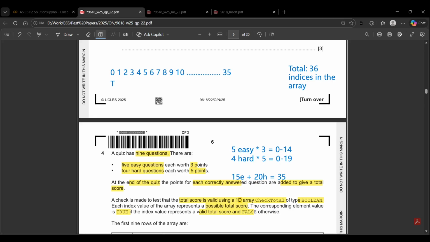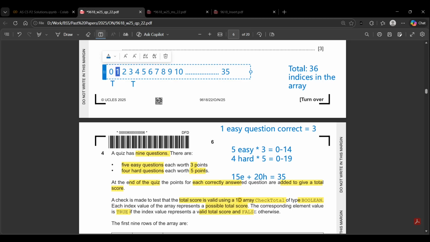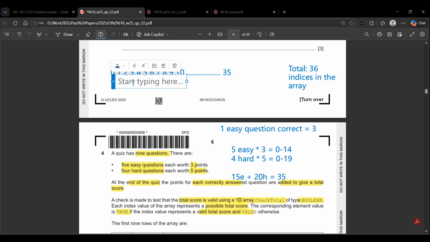Then the next possibility would be that the student only gets one easy question correct, which means the student can get at least 3 marks. So index 3 would also store the Boolean value true, which means that this is a correct total that the student can get. But there is no way possible that a student can get 2 or 1 mark, because the lowest possible marks the student can score is 3 after 0. So in this case, indices 1 and 2 will both store the false value, because these are not valid total marks.